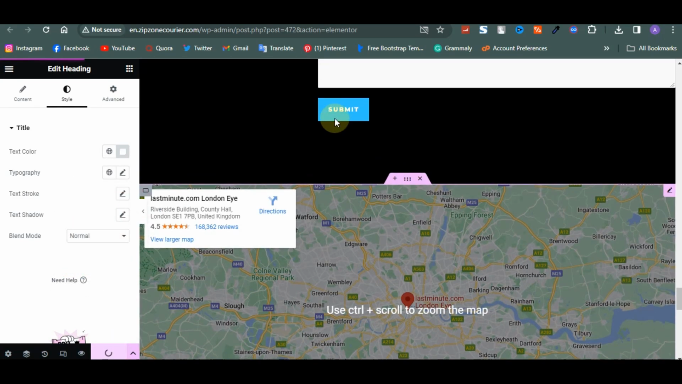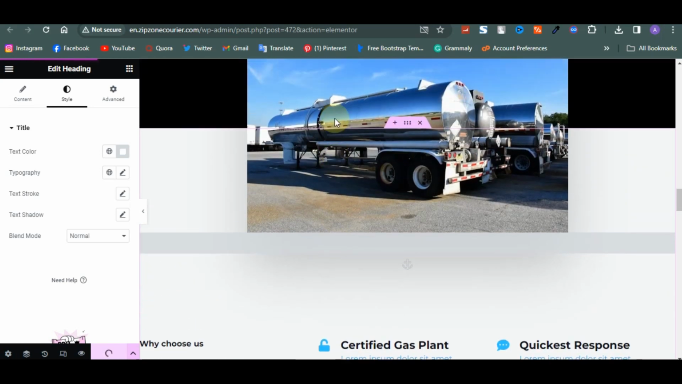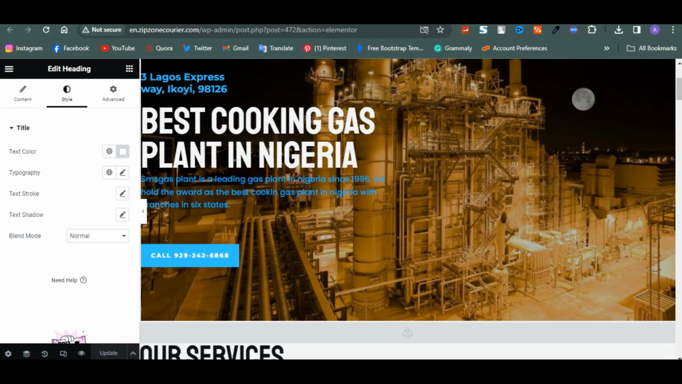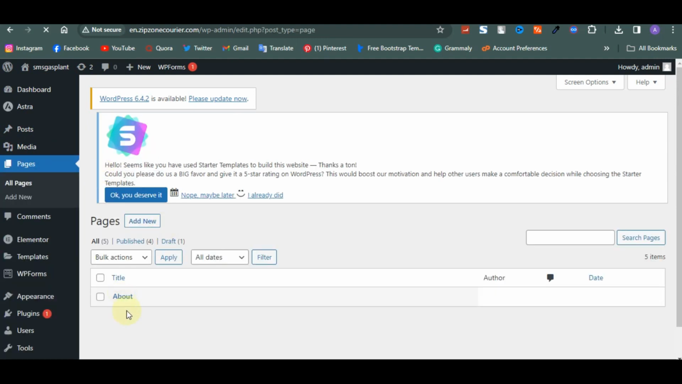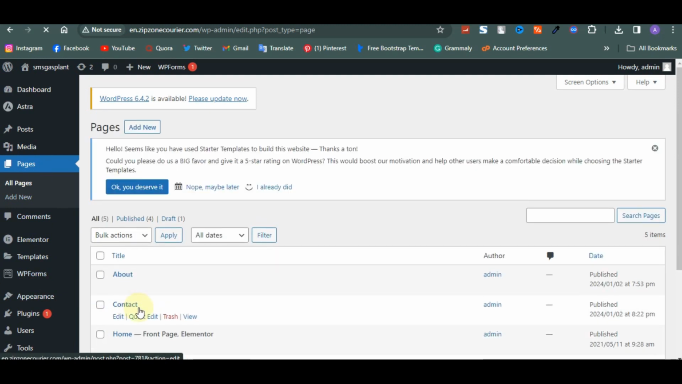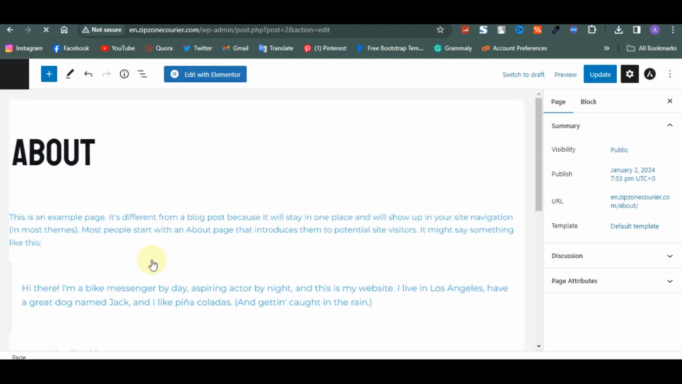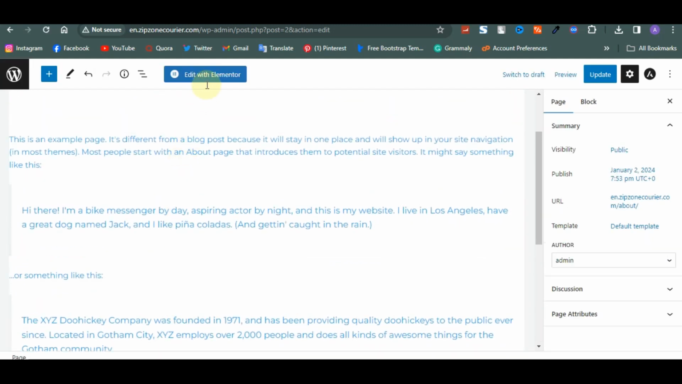Now the next part is to create our service page and our about page. So how do we do that? Go back to the area you added your menu, go to your pages, all pages. So now let's start with the about page. On the about page, I'm going to click on edit. Okay, so I'll click on edit with Elementor.